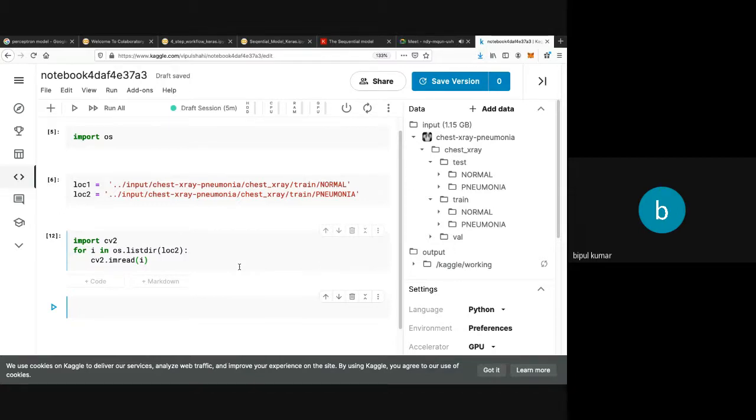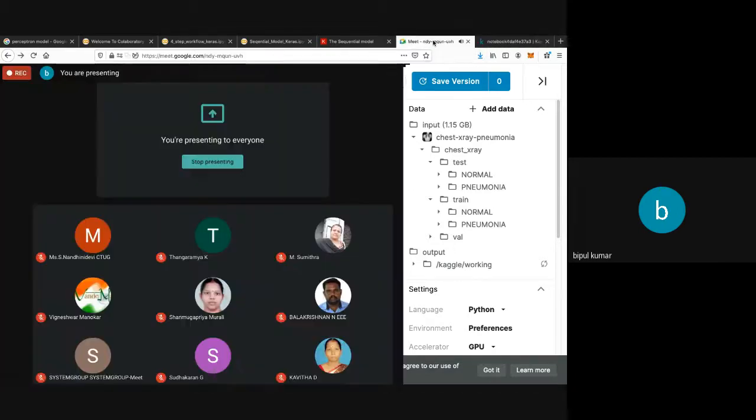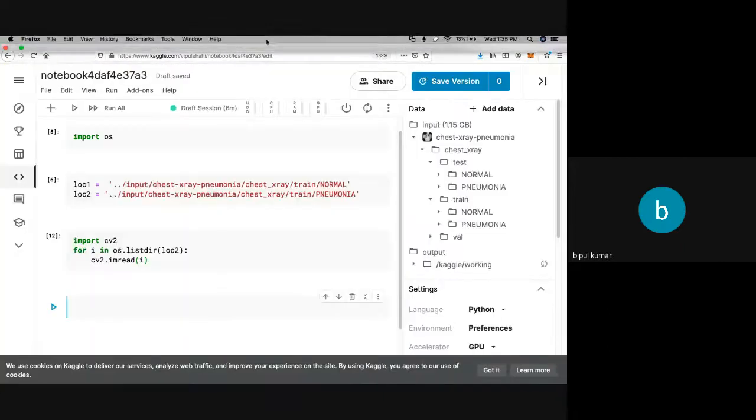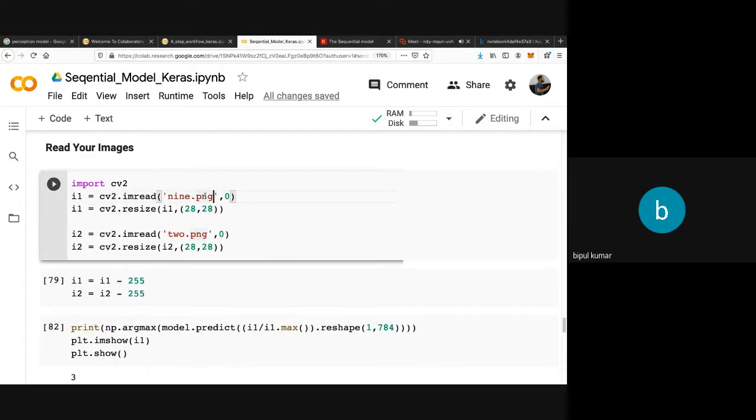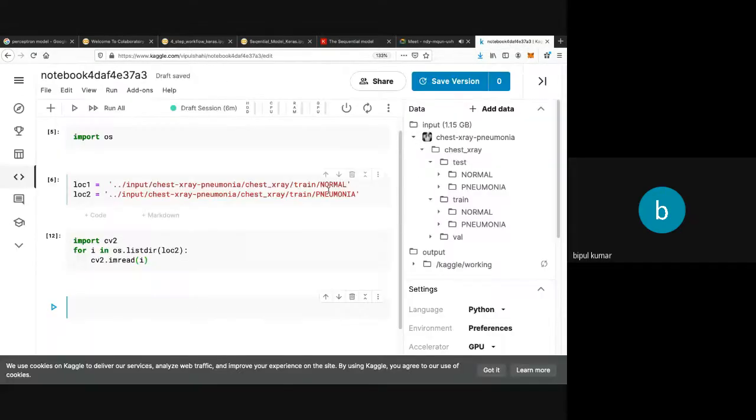It is not reading the data because to read any data, you have to pass the complete location. You can't pass the image name directly. So what is a complete location? The complete location is location 2 plus i. Can we pass it like this? No, we can't pass it like this. How can we pass it?